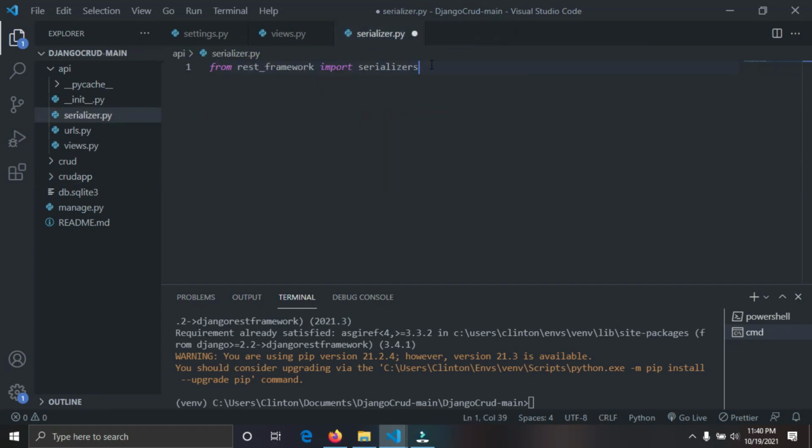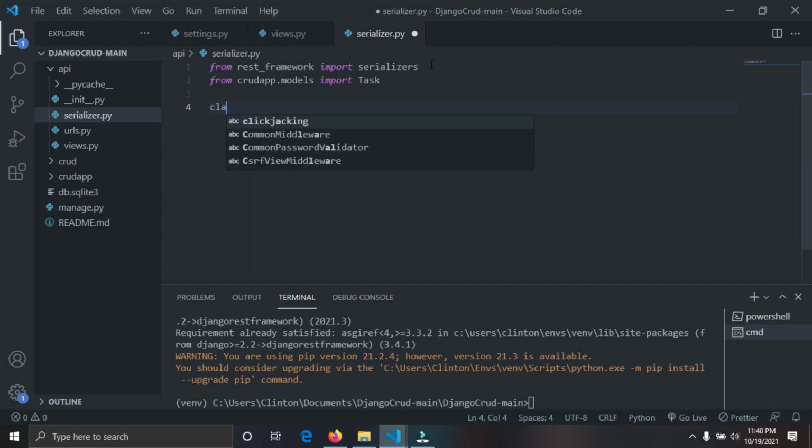We're going to simply do from crudapp.models, we are going to import Tax. So we've imported Tax. Now we are going to create a class just like your normal forms.py, just like model forms. This works like model forms. So we're going to simply say class, and I'm going to call this TaxSerializer, like a model form. We'll call it TaxForm. Just say TaxSerializer. We are going to import from this serializer, just like we have forms.ModelForm.